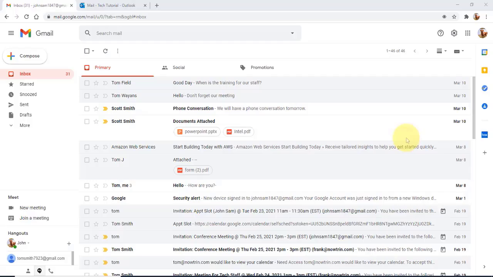Hello everyone, this is a tutorial in using Gmail. So I'm logged into Gmail here, and this is the interface when you are logged into Gmail.